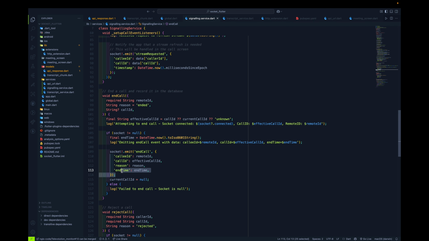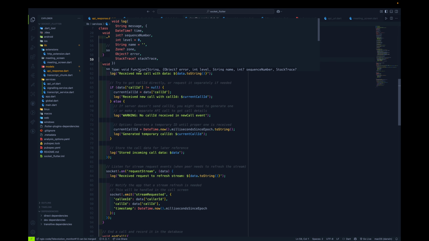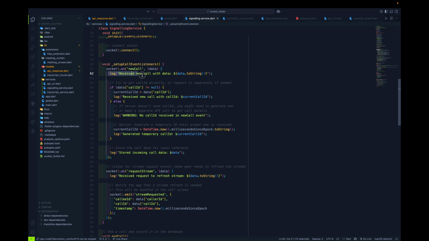So we will just put null here, and apart from that we are setting up a call event listener. We will just have a new call. Let's say if a user receives a new call, we will print that we received a new call with the data, whatever data we get. If the call data we get has the current call ID and it is not null, then we print that we have received a new call with the call ID.